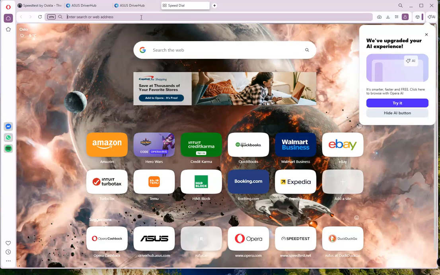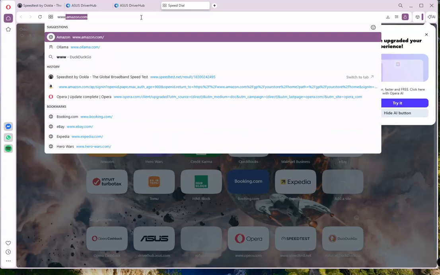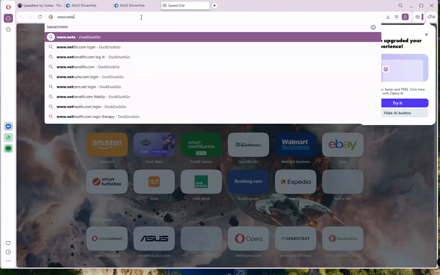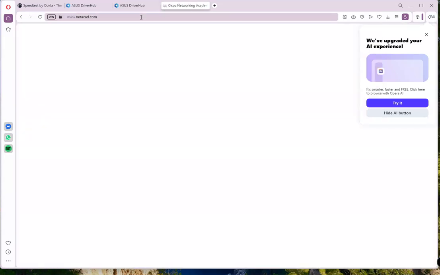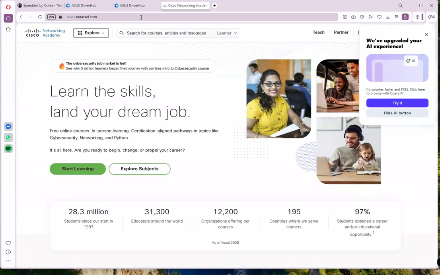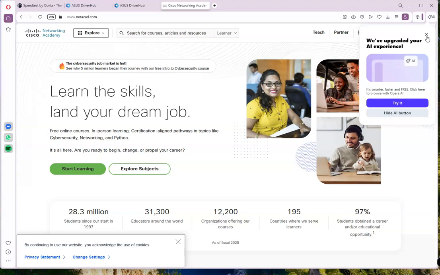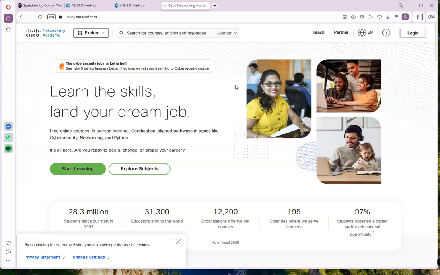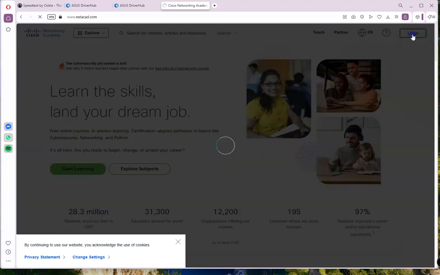So if I'm looking at my web browser here, I'm just going to type in www.netacad.com. This will take me to the Cisco website. First thing I need to do is log in. Now you've got a login credential that has been sent to your email. So the first time you log in to Cisco, and if you've logged in before, then you know your user ID and password. But if you never have logged into Cisco, then here's how we're going to do it.